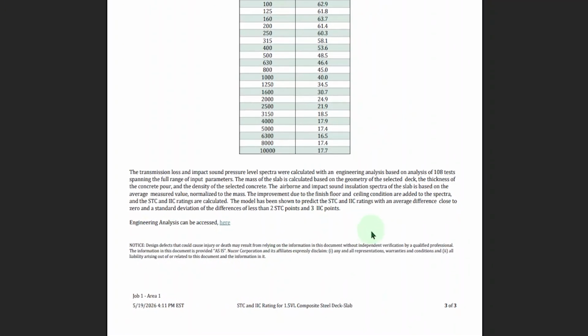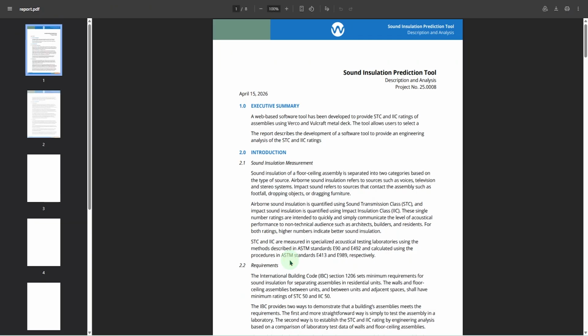Because we didn't test every single possible assembly, there would be thousands of them, what we did was calculate expected performance with an engineering analysis based on 108 tests spanning the full range of input parameters. This model has been shown to predict STC and IIC ratings with an average difference close to 0 and a standard deviation of less than 2 for STC or 3 for IIC. Further engineering and analysis can be accessed here.